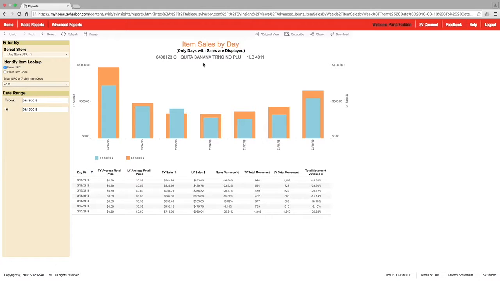In addition to the item description, you also have the item code, the PLU, or UPC. The graph below allows you to visually see movement this year versus last year. This year is blue and last year is orange. There's also a legend down below that helps communicate this.